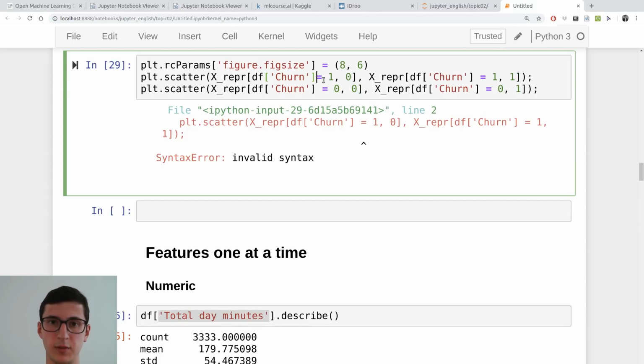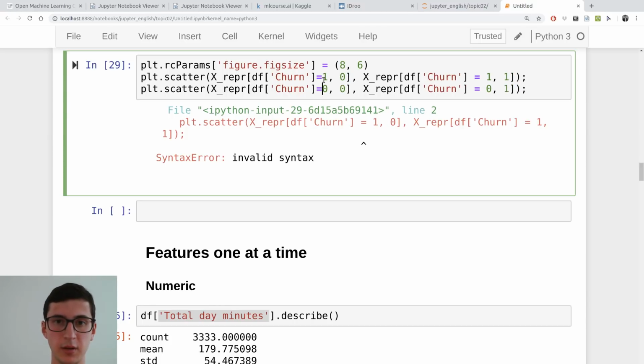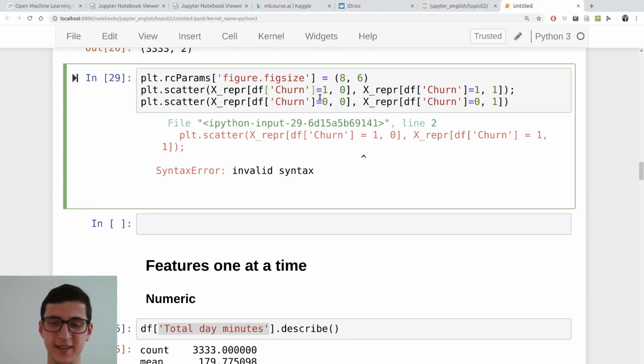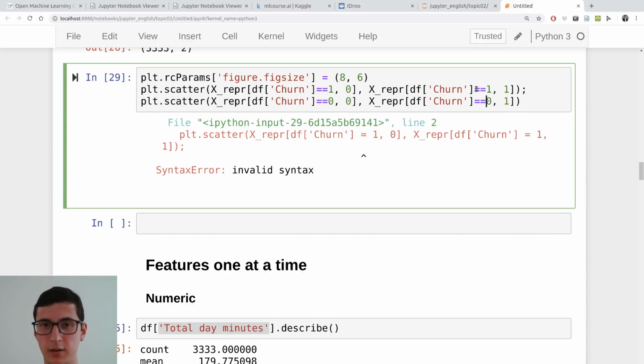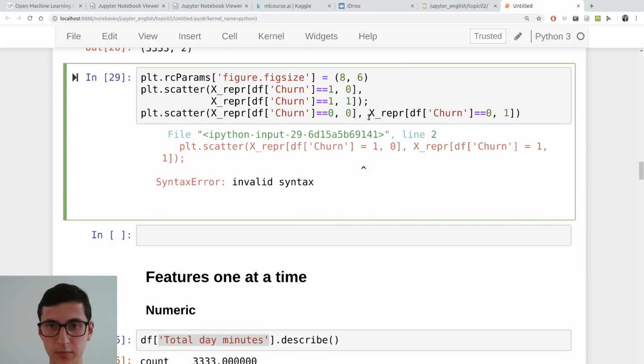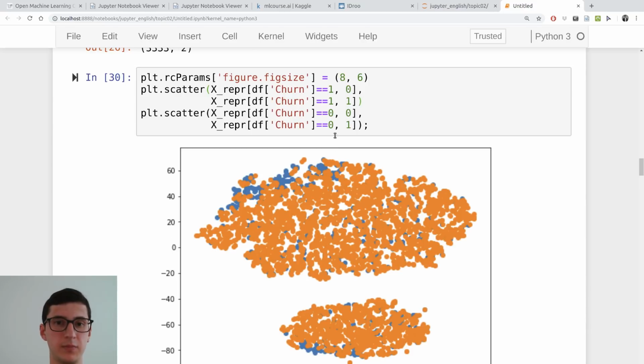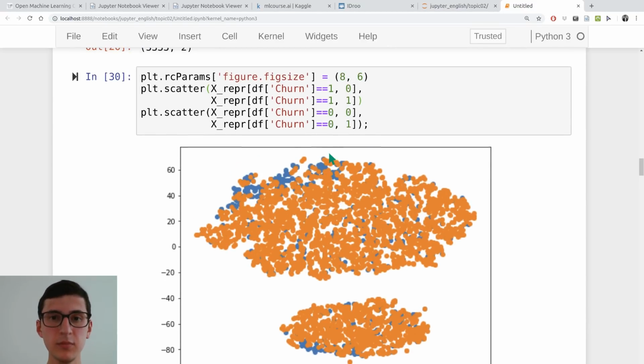Okay, it's better to write it here like this. Representation. Just one moment. Yeah, sorry, a bit tired. Yeah, of course, double equal sign. Okay. And now we've got 2 scatter plots. Actually, it doesn't show here a very nice difference.